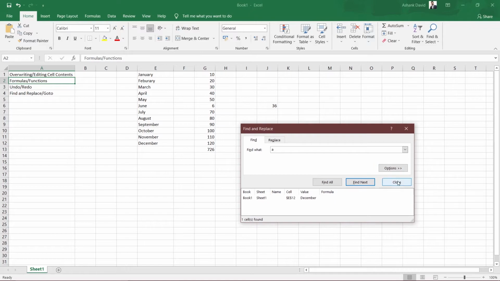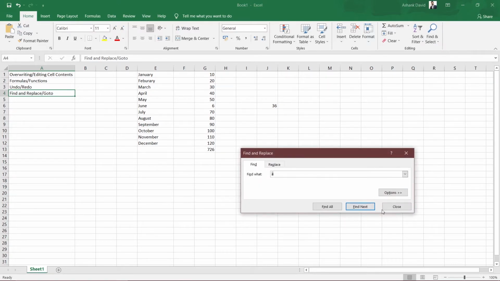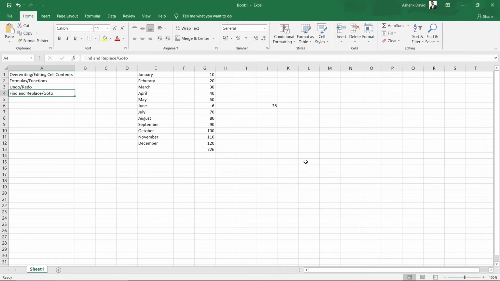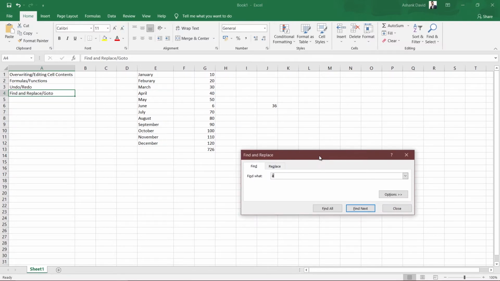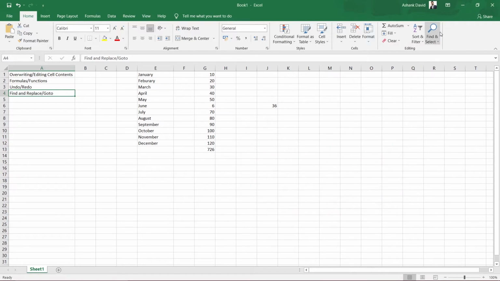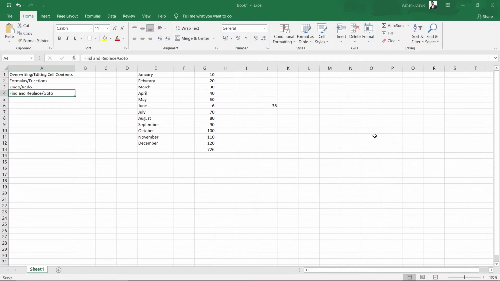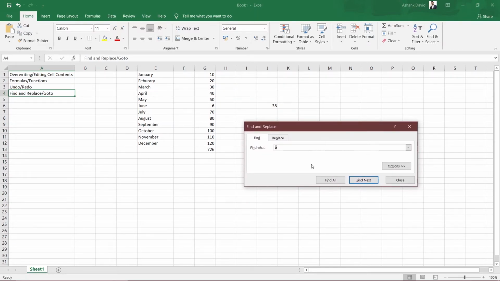Now if I close this, let's discuss how to open this Find dialog box using the shortcut. You saw the long cut right now: you have to click on this and then click on Find. To open that dialog box using the shortcut, you can just press Control and F on your keyboard and this will pop this window up. Instead of clicking on Find and Select and then on Find, you can use that Control F shortcut.